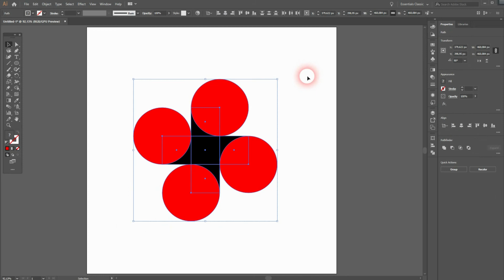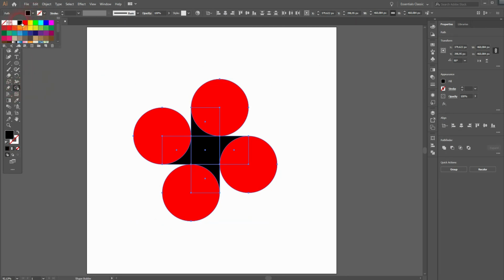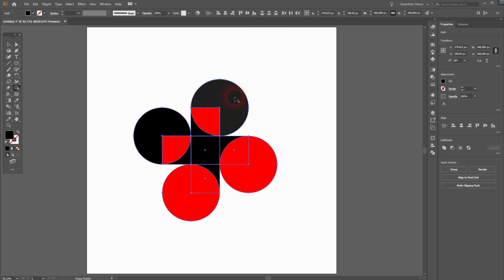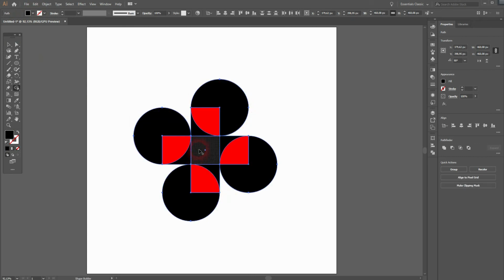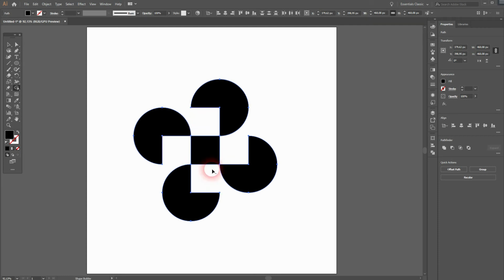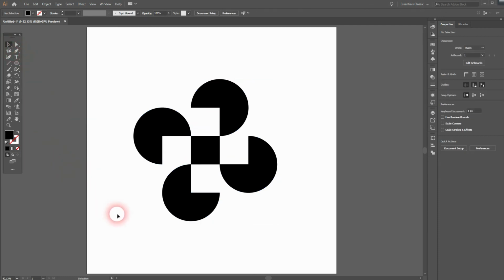Now select it all, use the shape builder tool. We only want to use black and white, so I make the fill black and I click on the 3/4 circles, and then I hold Alt and I get rid of the remaining quarter of the circles. Don't forget this center rectangle.